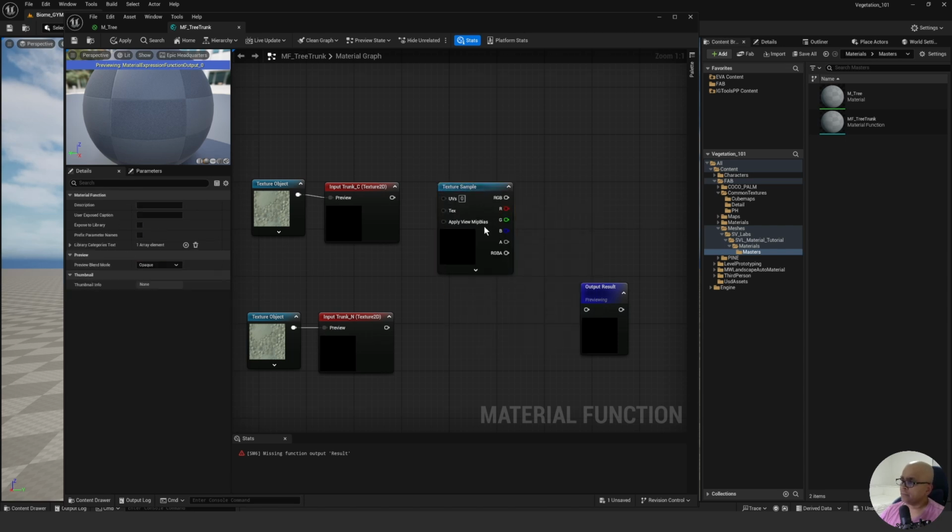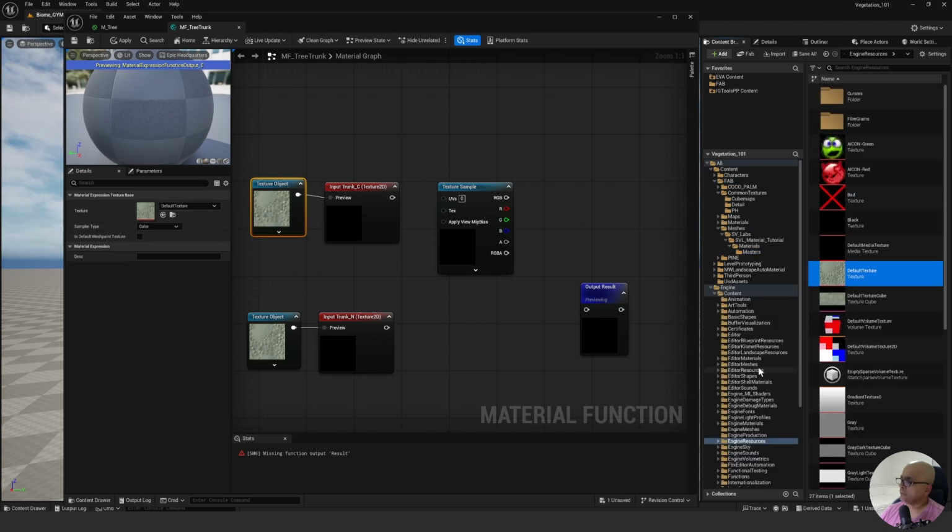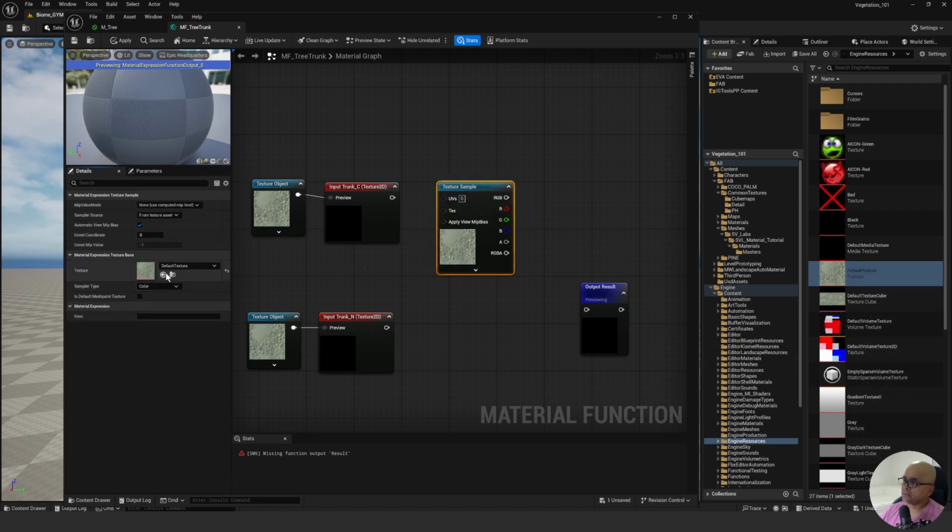So this one can also be the default texture. Right now it is not taking the default texture. So you select this and browse to the default texture folder, which actually comes under the engine folder. Once it is selected, select the texture sample and assign it here.